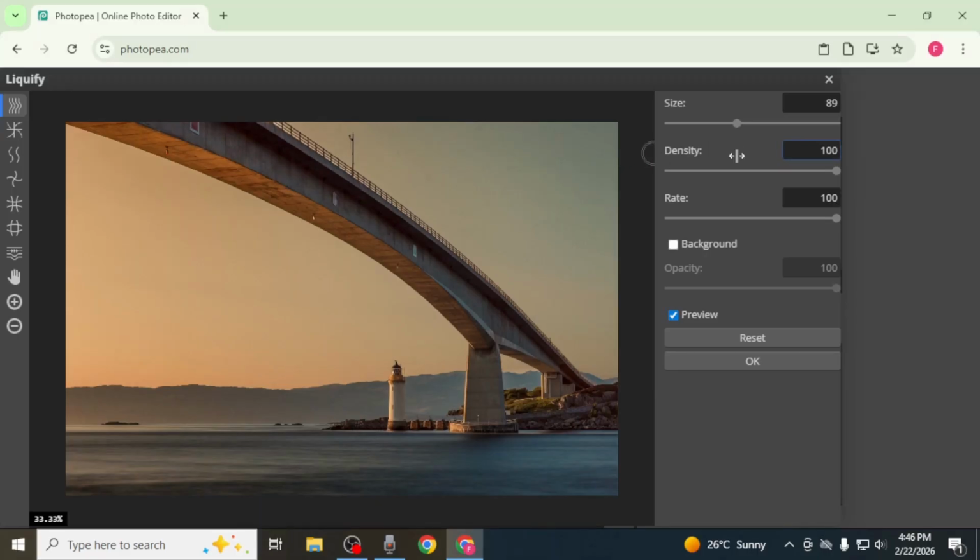Next, you have Density. In simple terms, density controls how strongly the surrounding pixels are affected when you drag. If you want to stretch or push an area further, increase the density value. You will also see the Rate option, and keeping it at 100% is generally recommended for consistent and effective results.